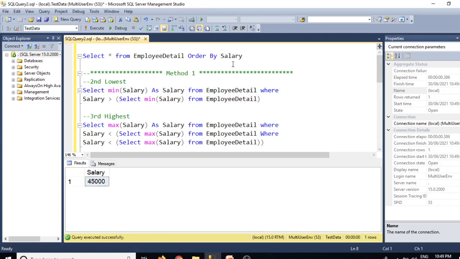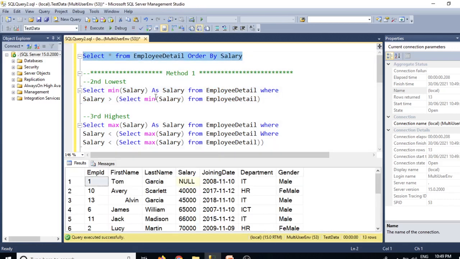So what we have done: we have two queries, right? This is the inner query and this is the outer query. The inner query executes first, and it will get the lowest salary, which is 40,000. Now the outer query will exclude that lowest salary, which is 40,000. So when we exclude this, we'll get this as the minimum one, 45,000. That is what we got from this query.